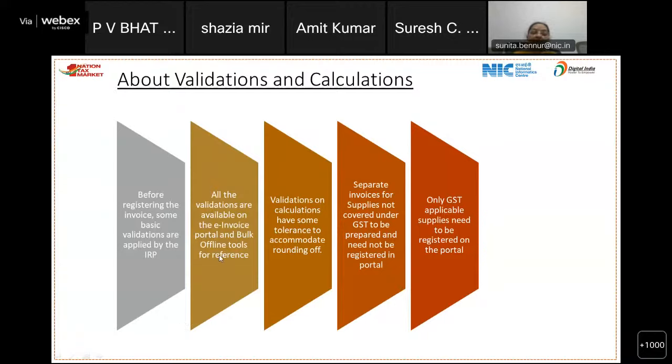There are also some bulk offline tools that I'll be explaining, to know what the validations are. Many taxpayers have some rounding issues in the calculations. To accommodate this, some tolerance has been given. You can go and see those points also in the validations in the portal.